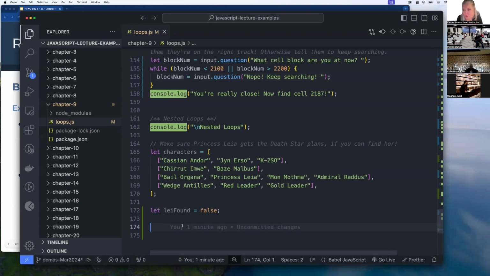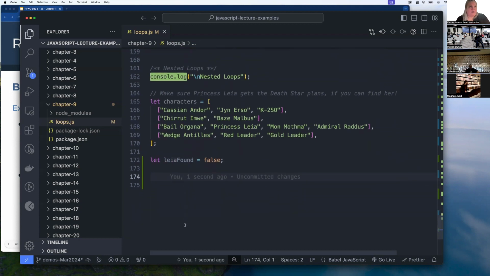We're going to write 2 for loops nested so that we can look at each string in these nested arrays. But we're going to use a Boolean here to say whether or not we found Leia. And if we do find her, we'll just go ahead and break out of the loop. So let's set it up.